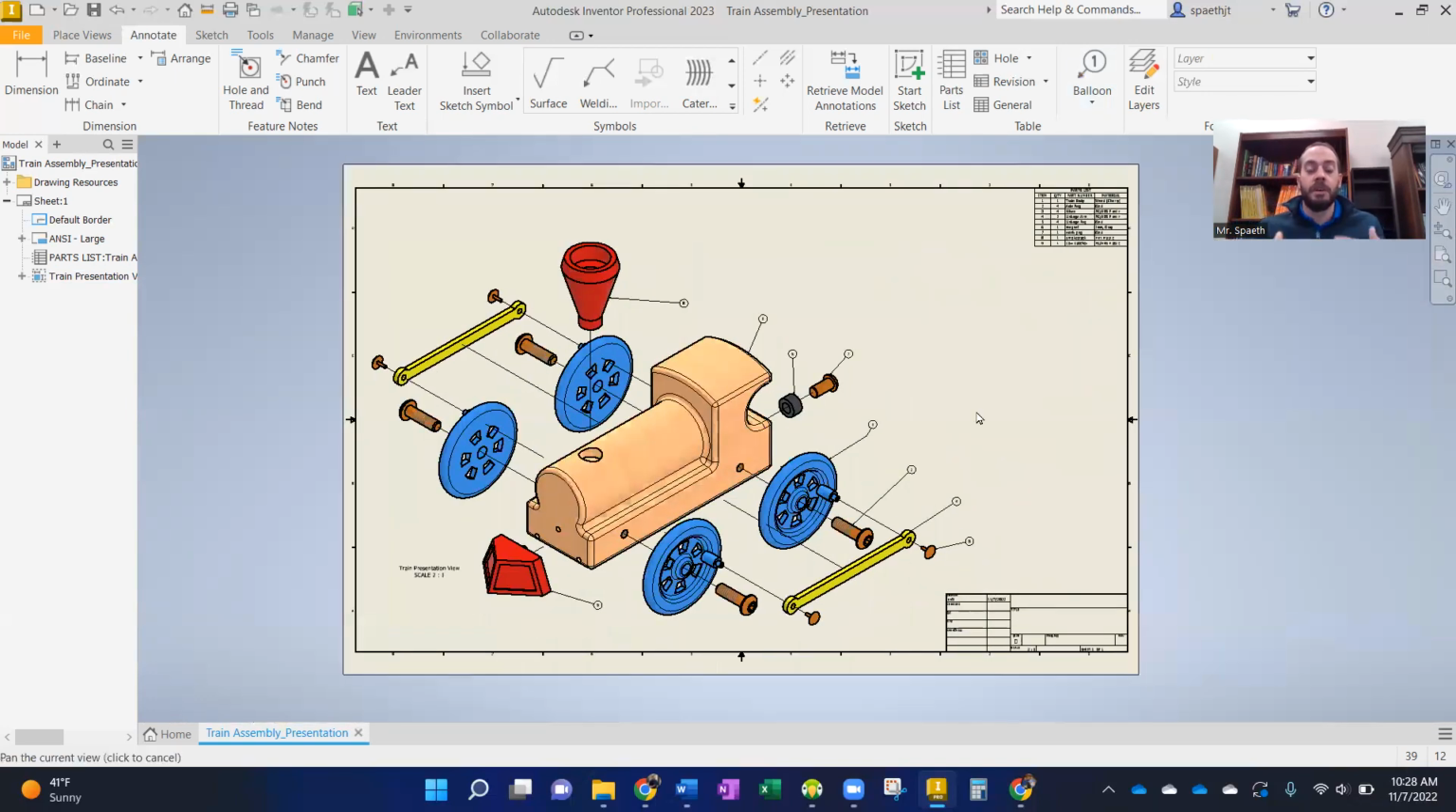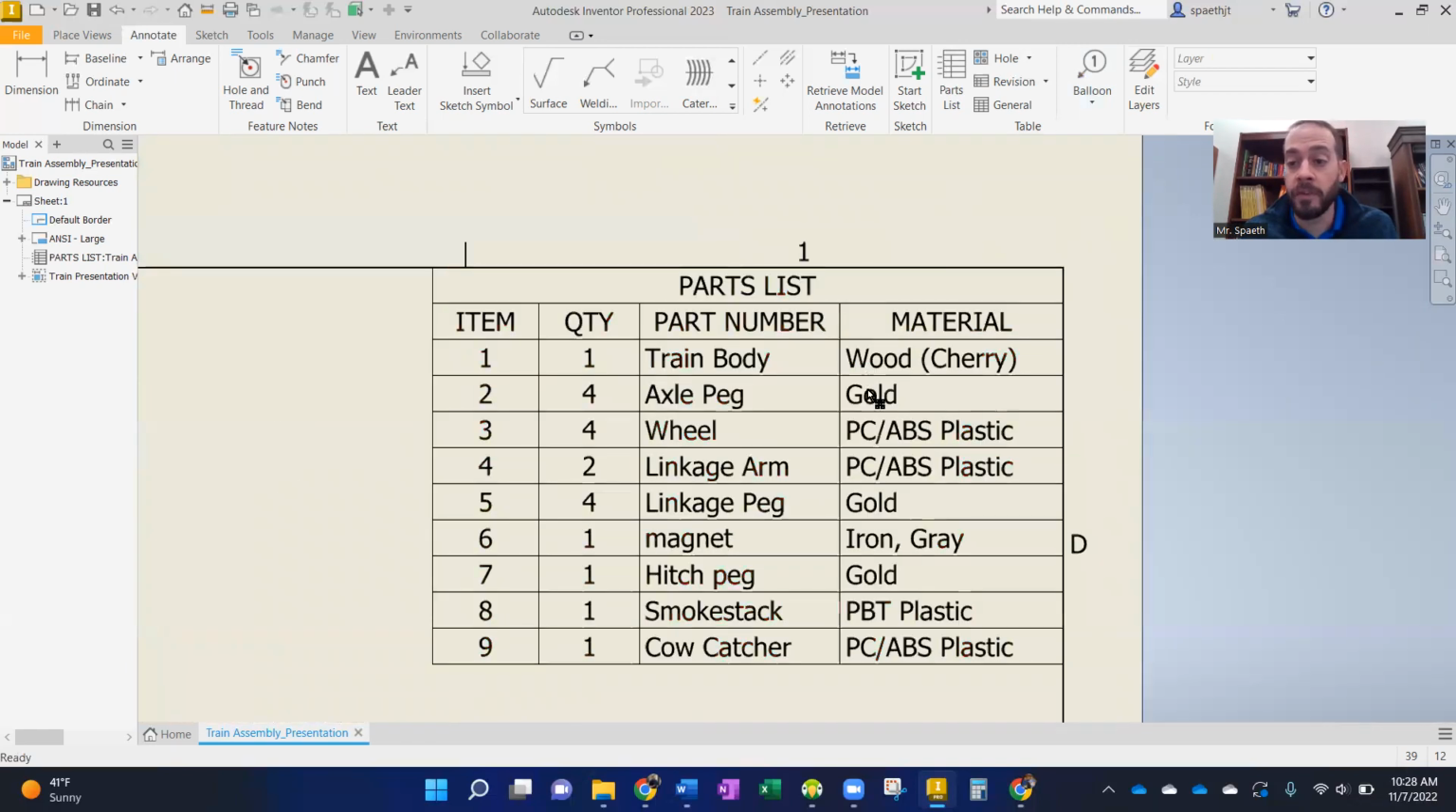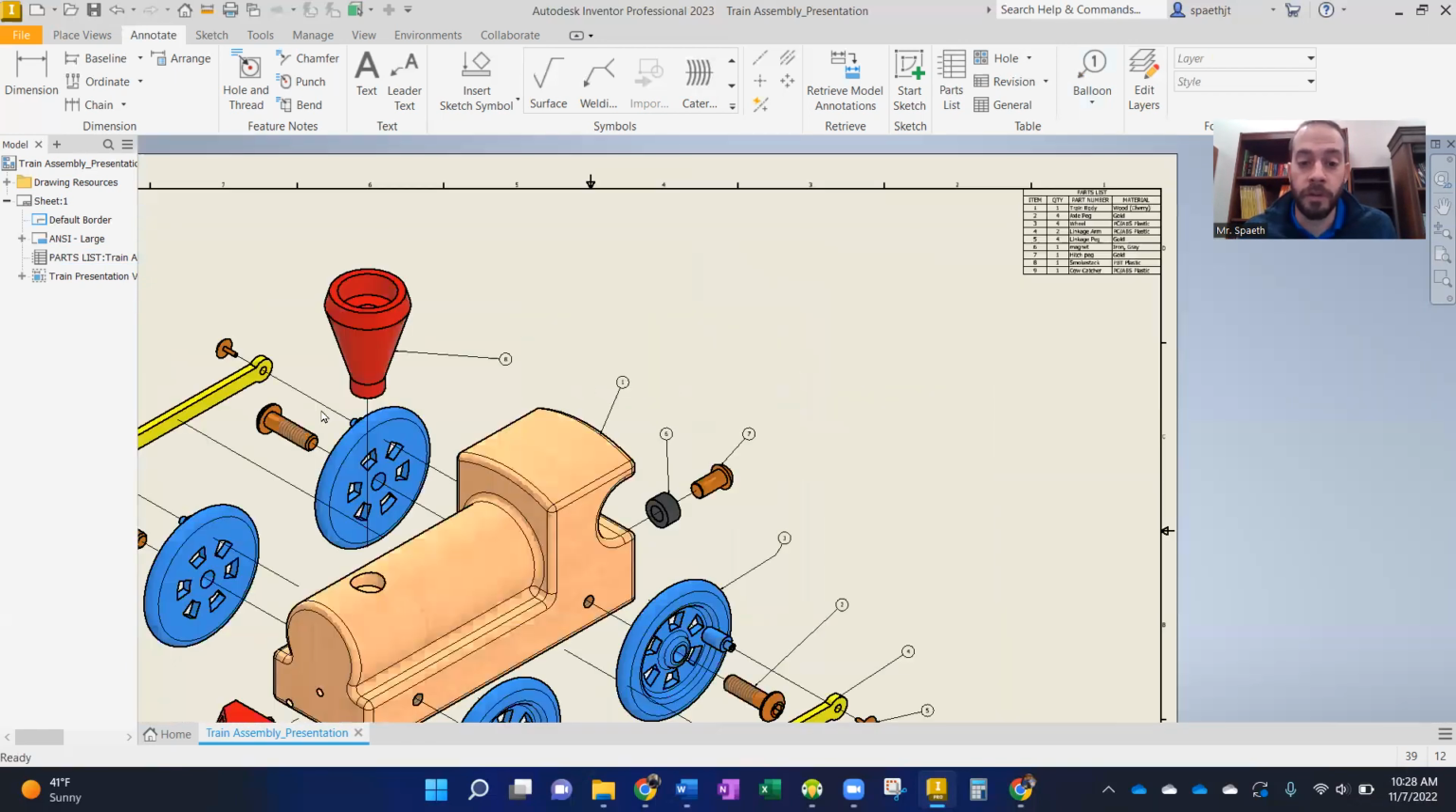This gives now the user, somebody who would say, well, how do I put this together? An idea of how it all goes together and what parts they should be able to see or have available to themselves in order to put everything together.